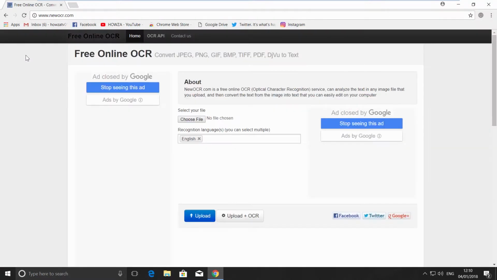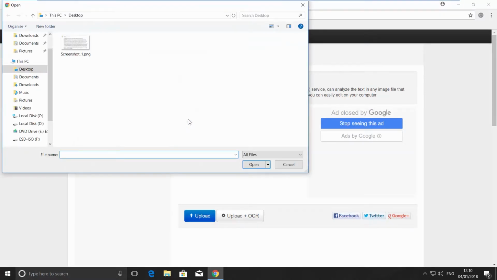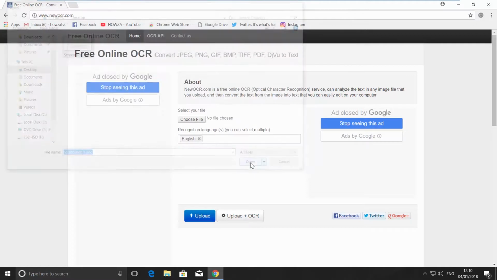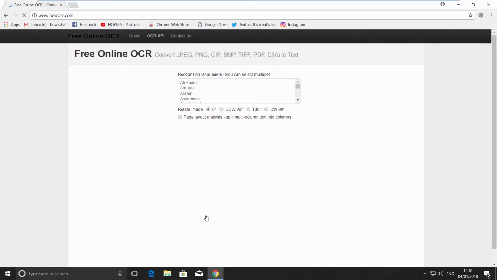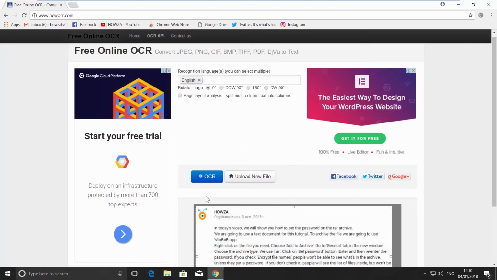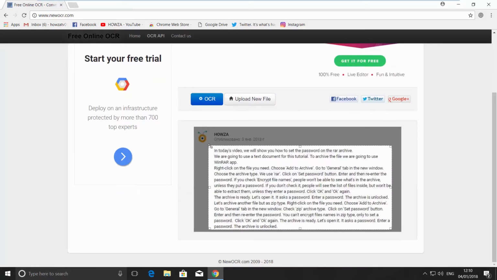Open the web page. Look for Choose File button and click on it. Select the picture you need and click Open. Click on Upload. Scroll down and resize the picture so only the text is visible.